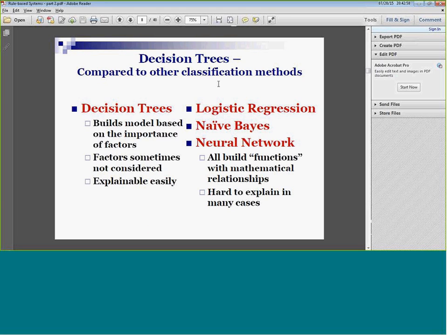Now, we have other methods to do classification, as you know. Okay, we have decision trees, we have logistic regression, we have naive Bayes, we have neural nets, all very common tools, and there are others. But all very common tools for doing classification problems. What's different about decision trees versus the others?